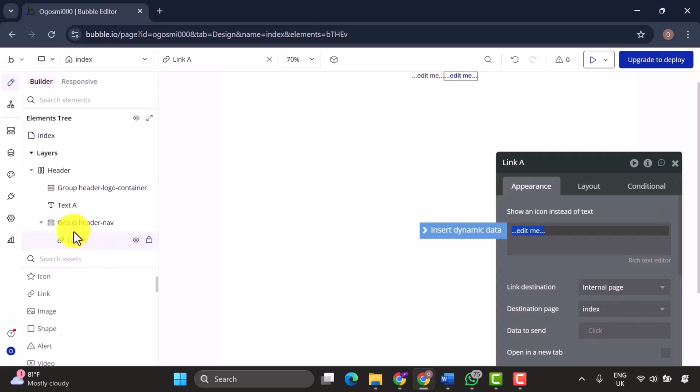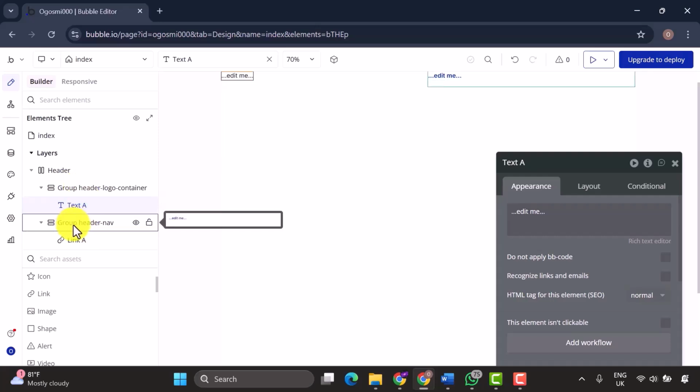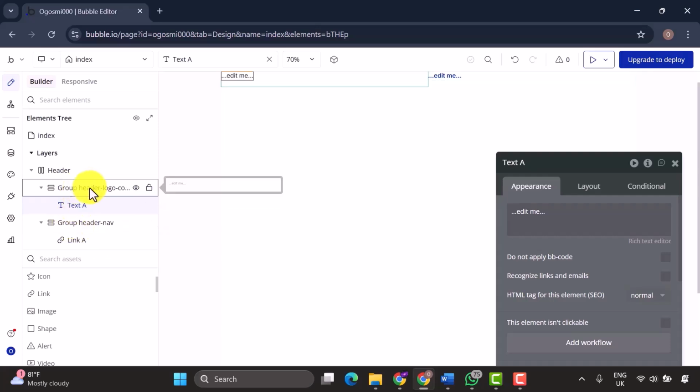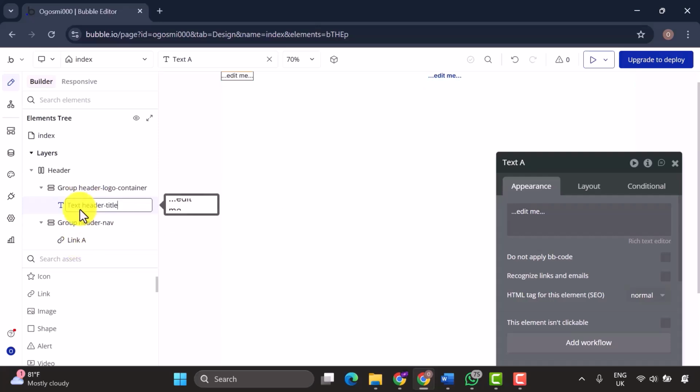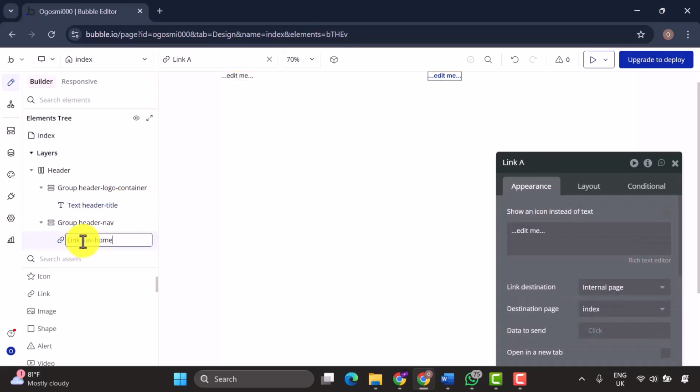Let's adjust the text element properly. We have to ensure that it is a child to the Group Header Logo Container. So we have the text element under the Group Header Logo Container and the link element under the Group Header Nav. We rename the text element as Text Header Title, meaning this will display our header title. And then we also rename the link as Link Nav Home. This link is basically our homepage navigation. Now we want to edit the appearance and layout of these elements.